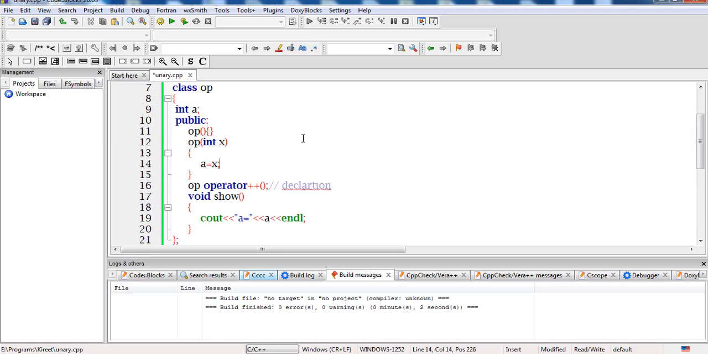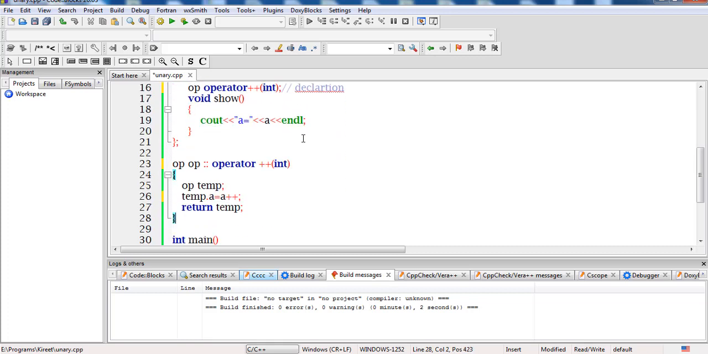In the same way, in the declaration part also, I have to write int here. This int tells the compiler that the overloading is of the post-increment operator. If you are working with post-decrement also, then you also have to pass this int. This int signifies the post task, because ++ is common to both pre and post. So in order to segregate this operation, this int has been taken as a convention by the C++ developers.